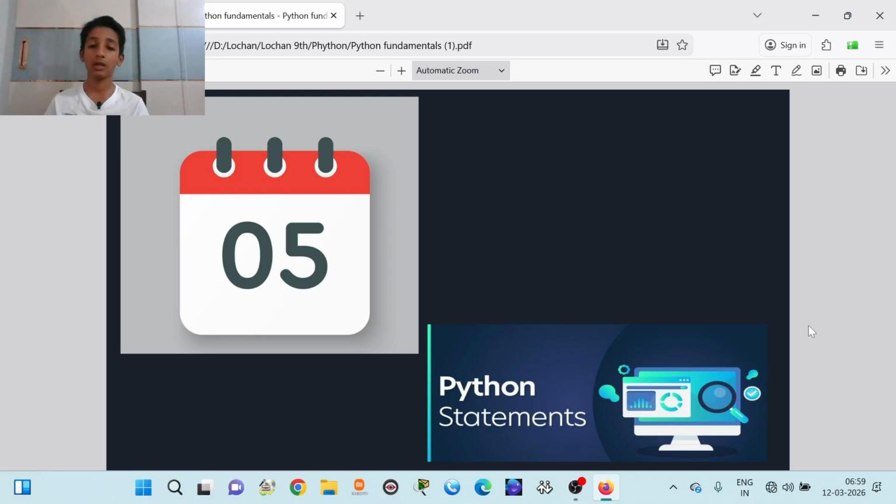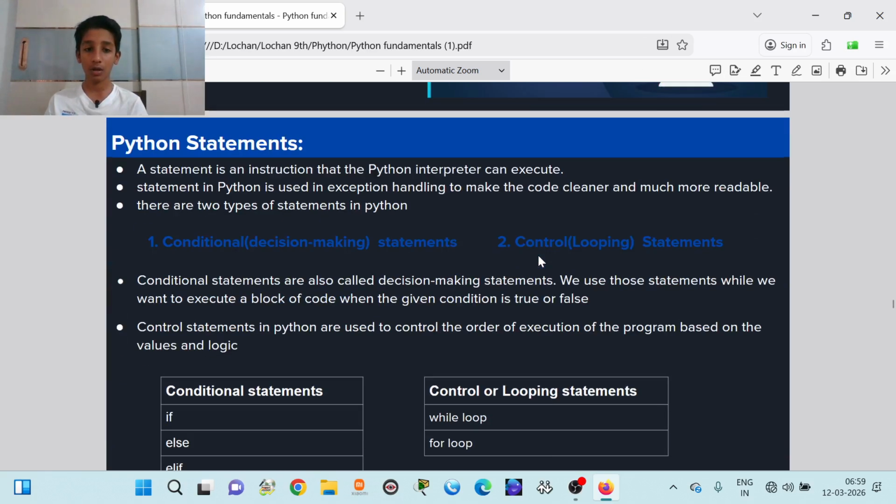So, today is day 5, and we are going to learn about Python statements today. What are Python statements? A Python statement is an instruction that the Python interpreter can execute.